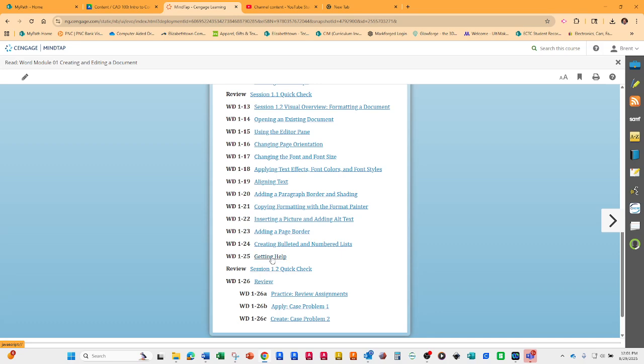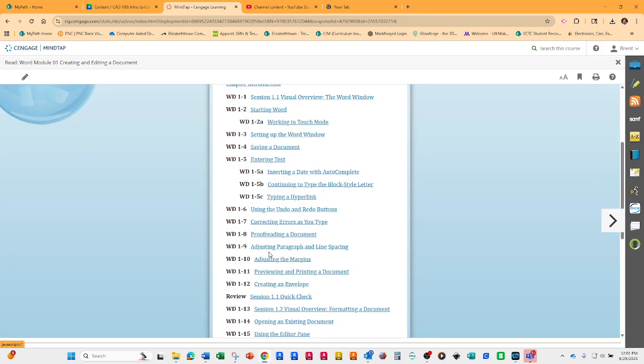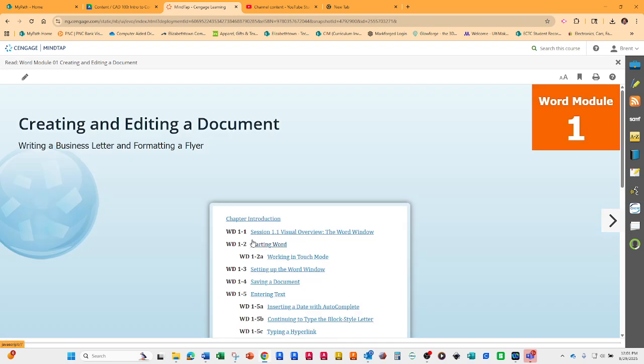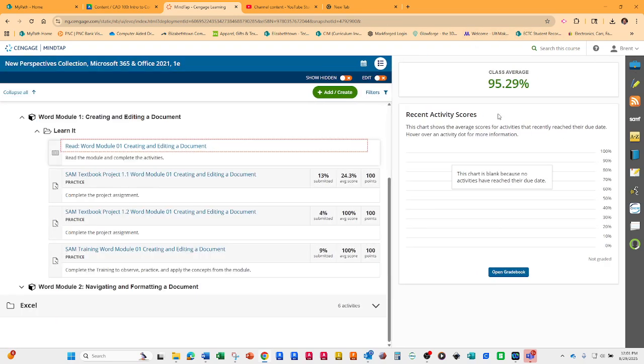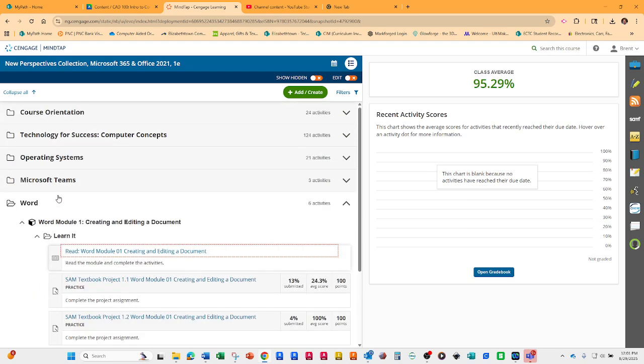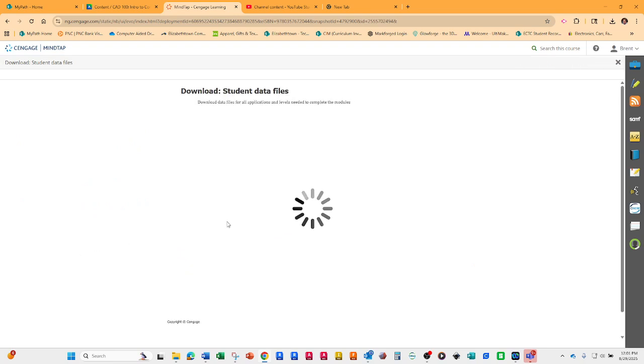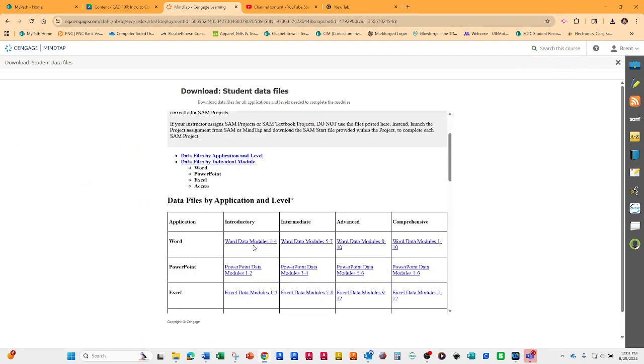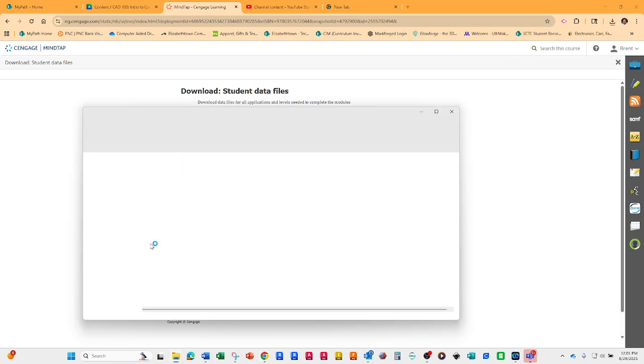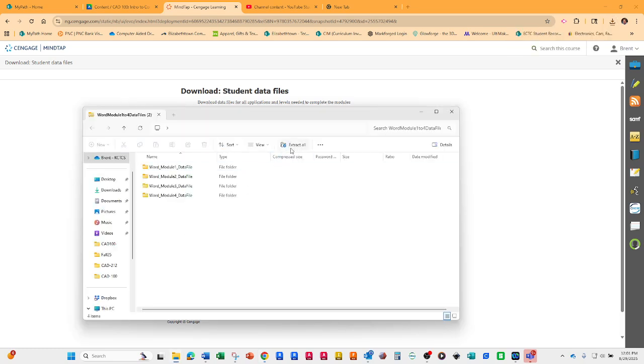If you wanted to do it, you would need to go and download the files. Now, I mentioned in the intro video that to get those files, what you have to do is you have to go under Orientation, Student Data Files, go here, and then open up the file. It's a zip file, so you have to extract it.